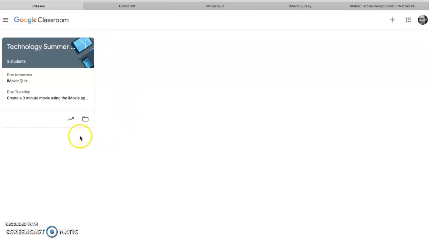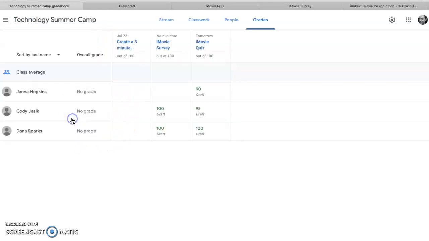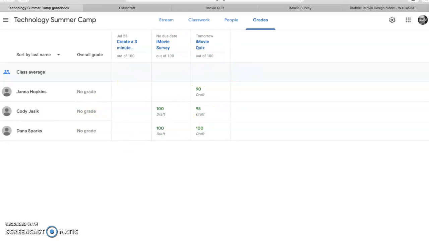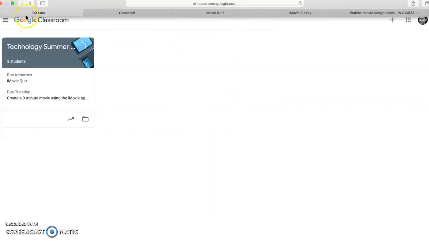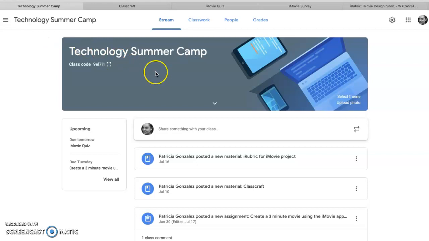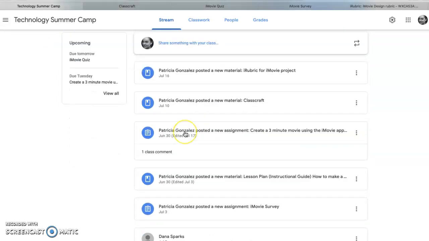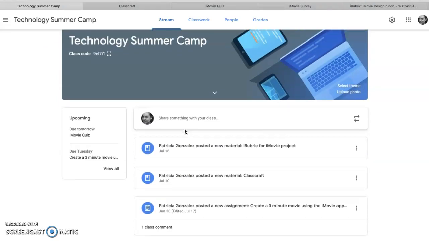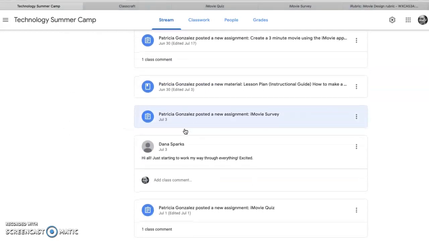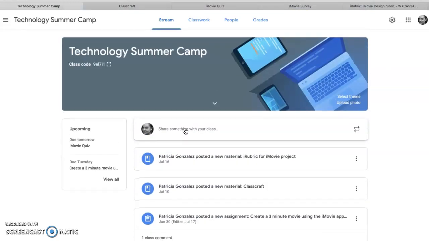One thing that I want to show you really quick is that if you click on this arrow, it automatically goes to the grades. Okay, so I'm going to mention that in a little bit. So when you click on this, you get the stream. I have a lot of stuff in here. This is how all of the assignments look in here as a list.